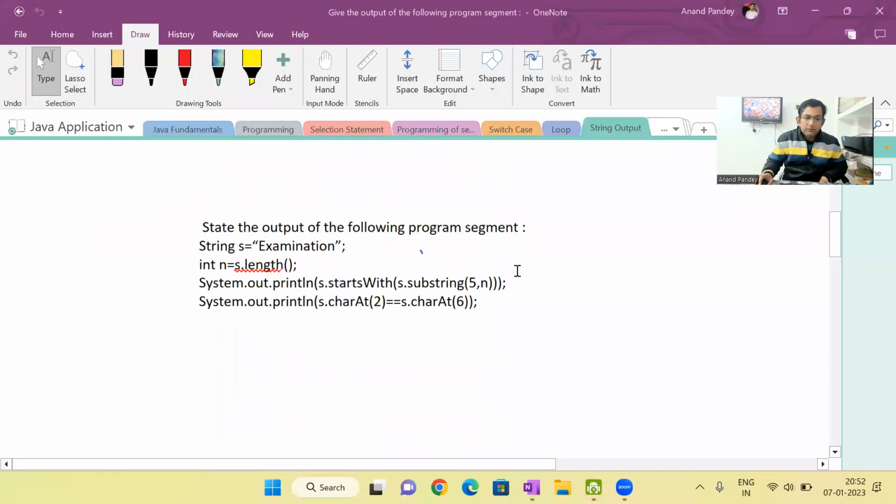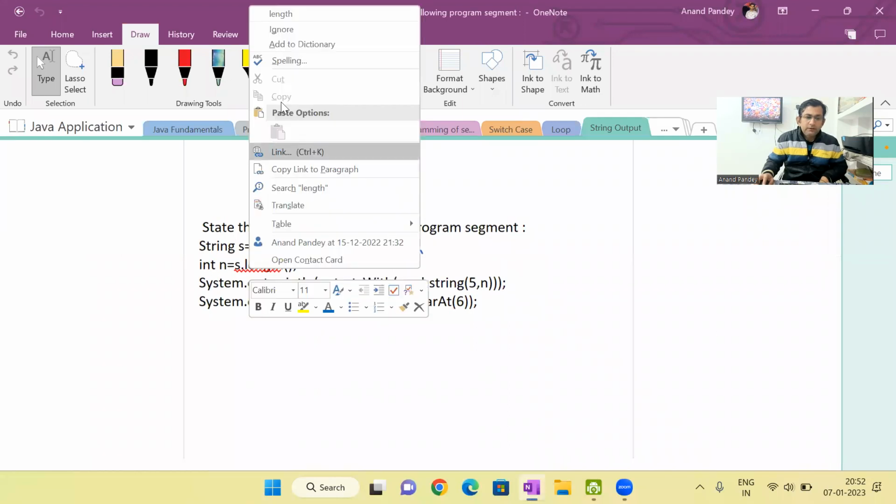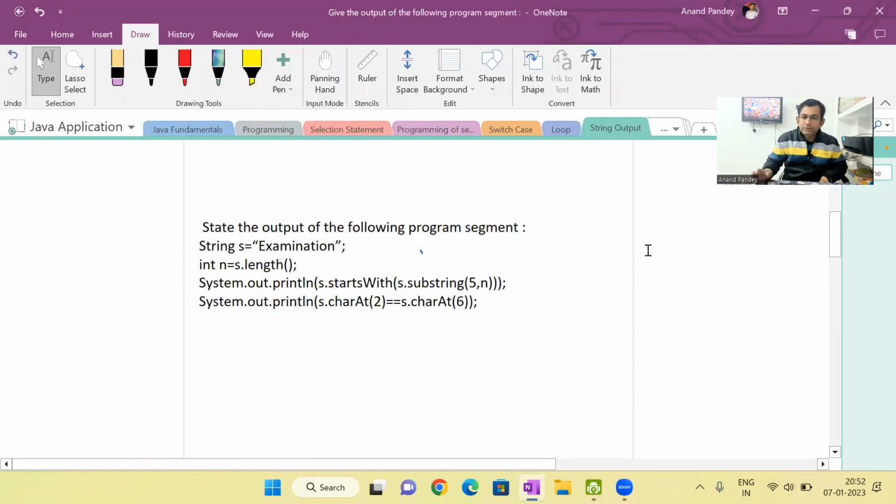Let's see. I'm going to start from this question, and these are questions I've taken from previous year question papers of the council, means board examination papers. So let's discuss and listen carefully. Such questions will come in the examination.